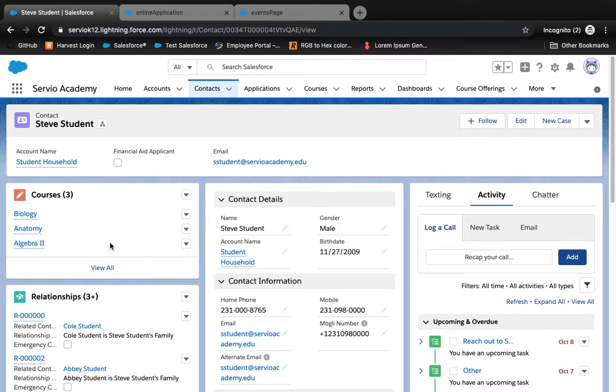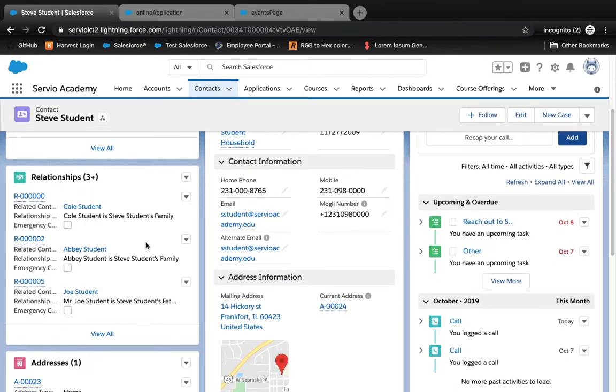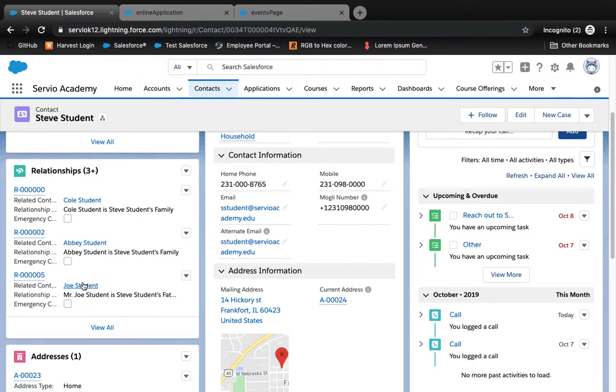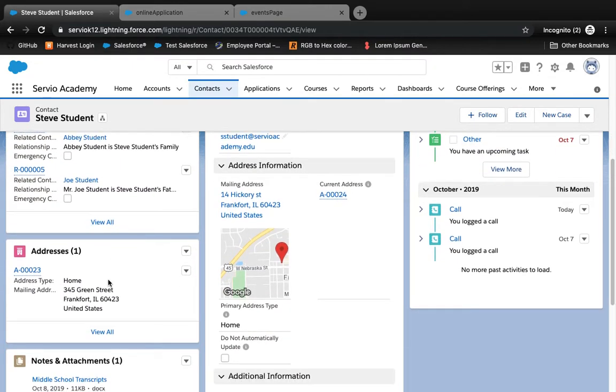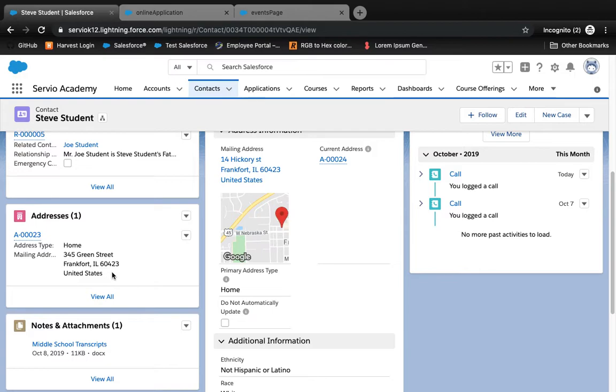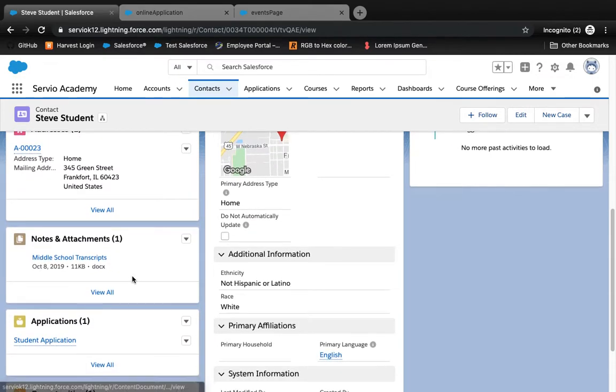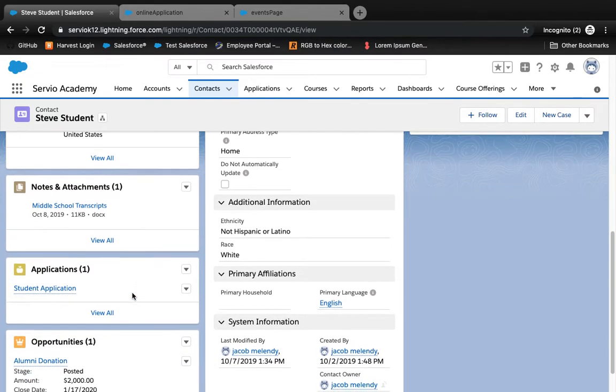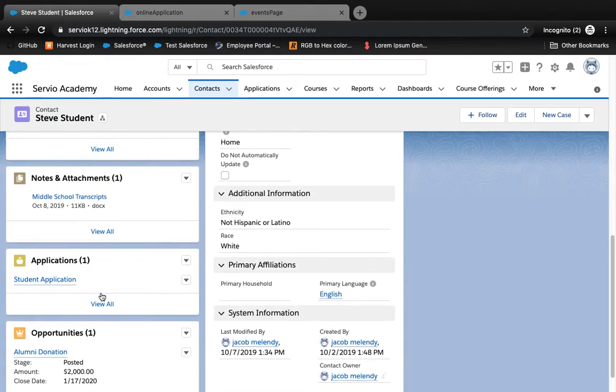So on the left side, we have our relationships. So let's say Stephen's already a student. We're able to see what courses Stephen is currently in. Maybe what grades Stephen is getting in those courses currently. We're able to see the relationships. So we're able to see who are Stephen's siblings. In this case, there's Cole and Abby, both also go to the school here. And then Joe. Joe is Steve's dad. We're able to see the address. So what are the current or previous addresses for Stephen Student? We're able to see some attachments, the application that we just submitted from the community, as well as the opportunity.